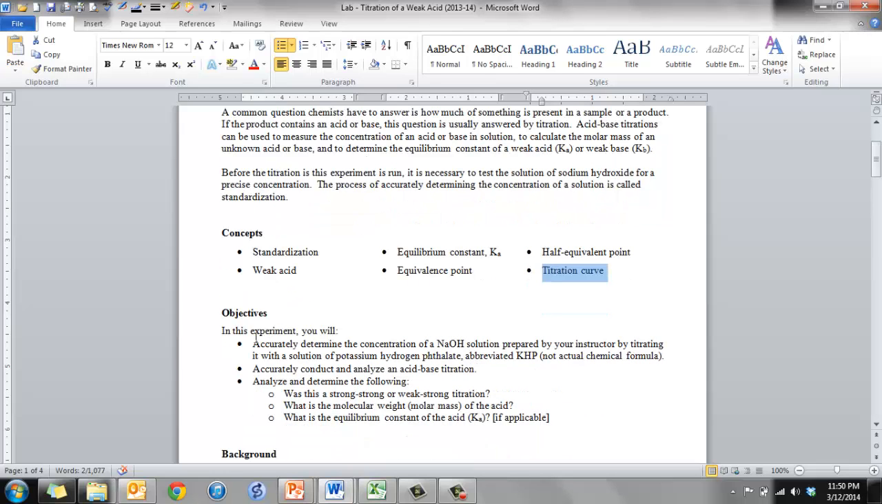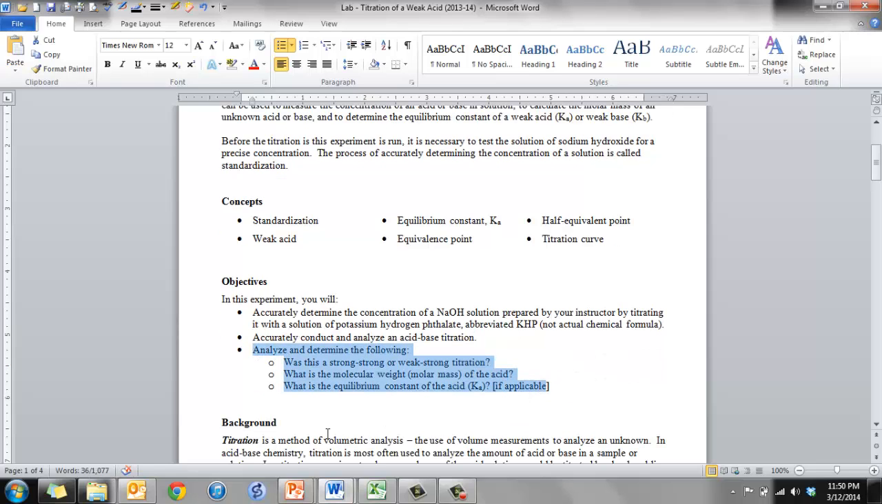Okay, so the overall objective of this was, your overall job was to identify your acid here, also be able to do standardization, what that is, do a titration curve and analyze it, and analyze the following things about your titration curve. So that's kind of your overall goal of your lab.